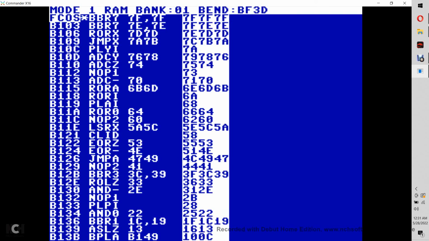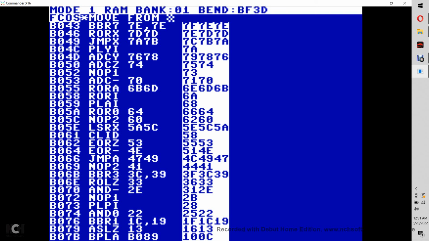Let's go to the cosine table. That's at B100 right now, but we want to move it to B040. So move FCOS to B040, and we only need to move the 1 byte because we just need to move the label. You can see none of the data on the screen has changed except for the addresses. Now our final step here is to move NOR2 to B100.